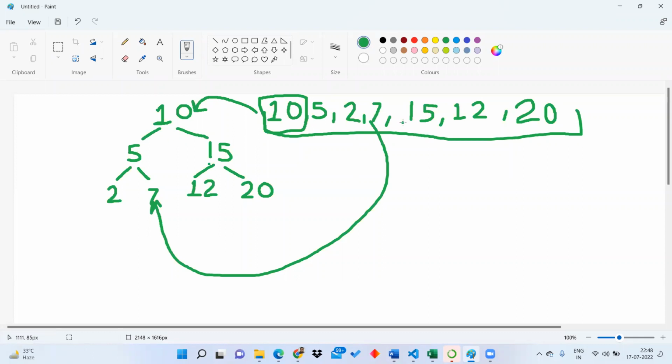After that we got 15. So 15 is greater than 10. That's why it will be put toward the right of it. And then we got 12. So 12 is greater than 10, but it is less than 15. That's why it goes left of this 15. And then finally 20. So 20 is greater than 15, and it came to the rightmost of the tree. So in this way we can see that the minimum of a binary search tree is always toward its leftmost side, and its maximum is always toward its rightmost side.